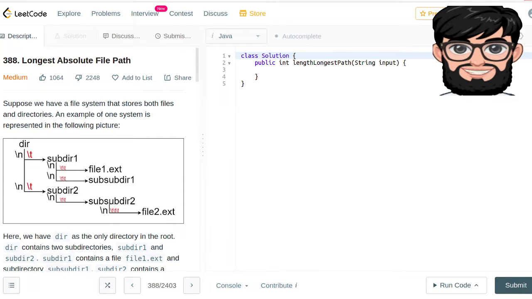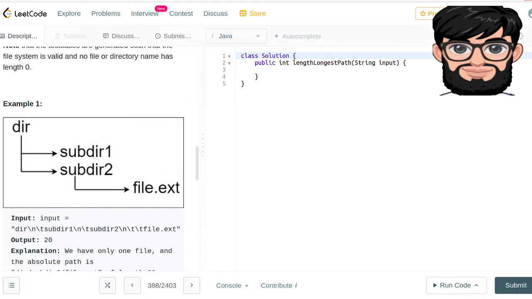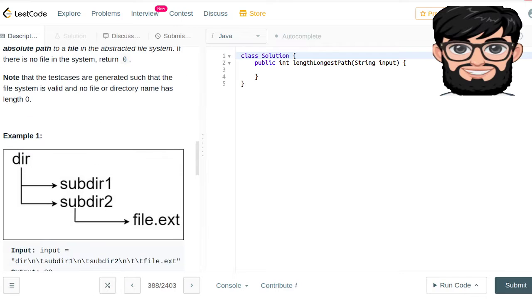Today we're going to be working on Leetcode question number 388, longest absolute file path. Suppose we have a file system that stores both files and directories. An example of one file system is represented in the following picture. We're going to be given a file system in the form of a string, and we're going to be returning the length of the absolute path of any file which makes up the longest path.